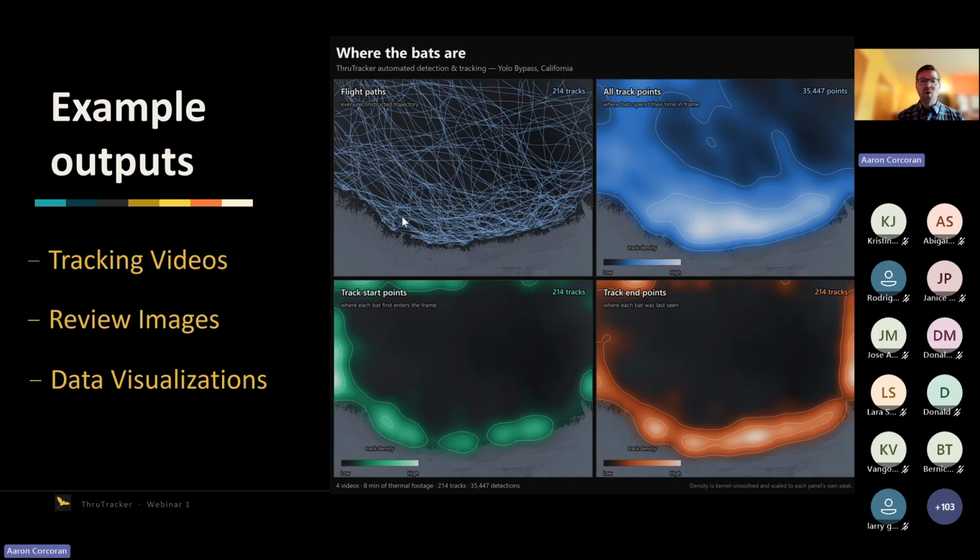And so we can show overlays on the top left quadrant here. We can show overlays of all of the trajectories. And this gives an idea of how the bats are flying, where they're flying. And then on the top right, we can plot density plots of the locations of those tracks. So you can see in the bottom middle of the screen is a high density of tracks.